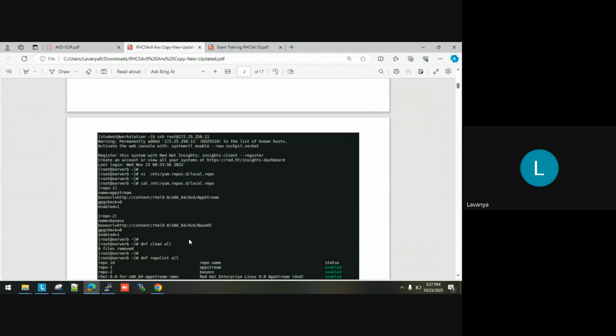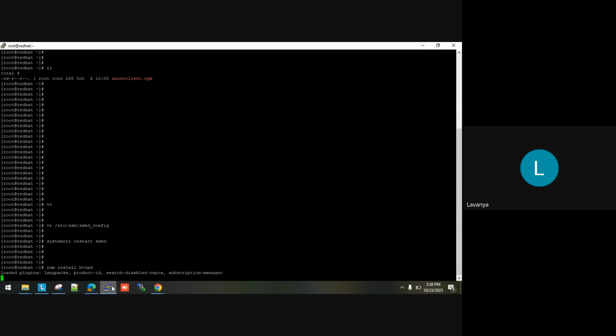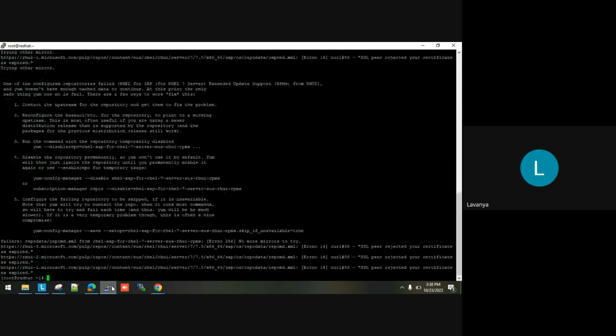Okay. The second question will be, you need to set your local repo. So if you try to install some packages as yum install httpd, it will try to fetch from the repo, right? Here I don't have a repo configured. That is what it is showing me an error.